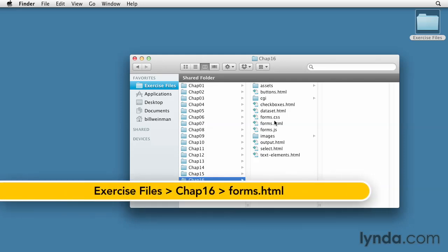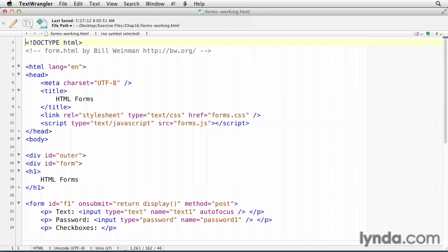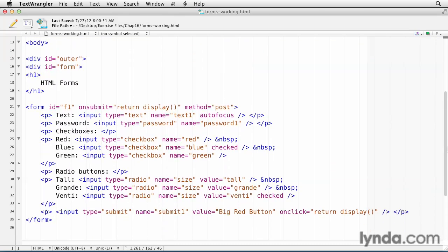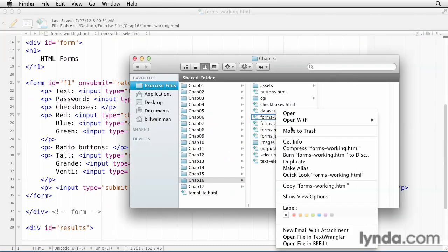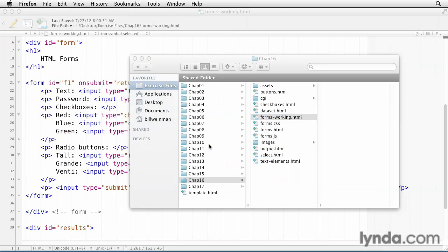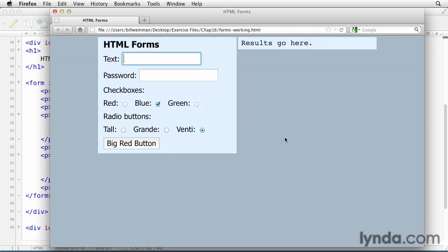I'm going to make a working copy of forms.html, and we're going to rename this to forms-working.html. I'm going to open this in the text editor here, and you'll notice it's using the same forms.css and forms.javascript that we've been using throughout this chapter. And I'm going to go ahead and open this in our browser as well, and we'll open this with Firefox. And here's our little form.